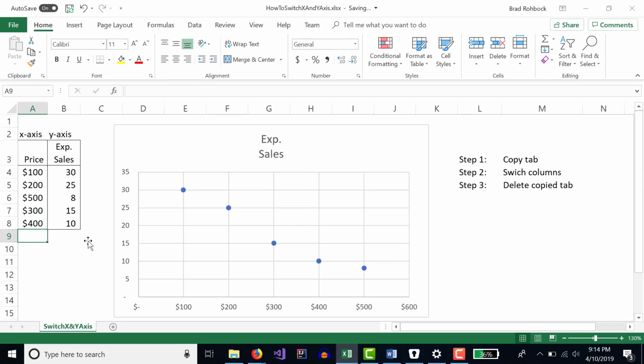The example I have here assumes that the X and Y axis represent two different columns. So you can see that the first column, price, is represented by the x-axis, and the second column, expected sales, is represented by the y-axis. For example, at $100 we make 30 sales, and at $400 we make 10 sales. So the price is the x-axis, the expected sales is the y-axis.